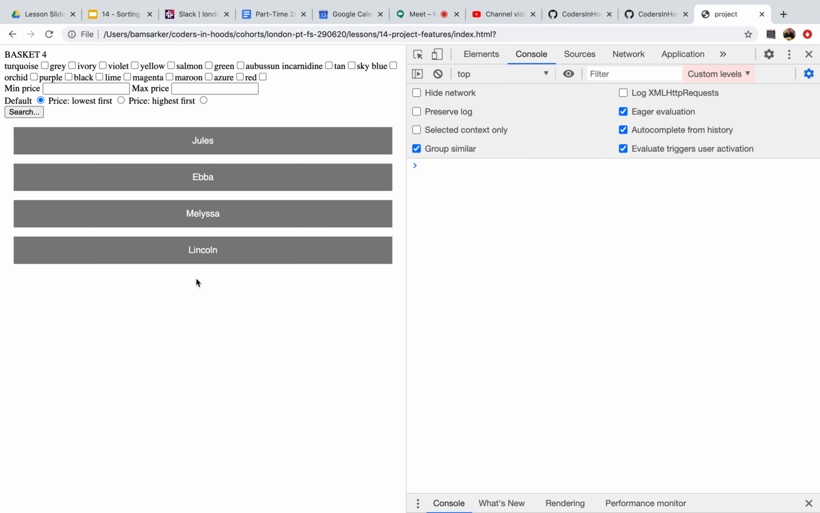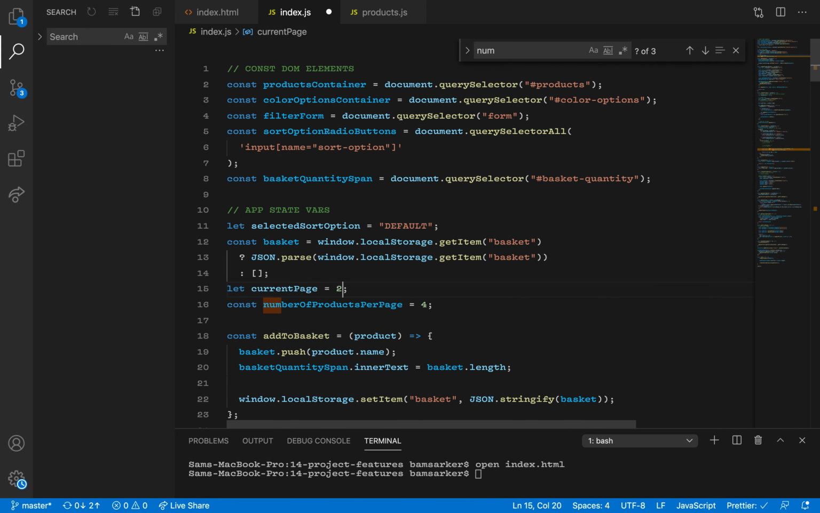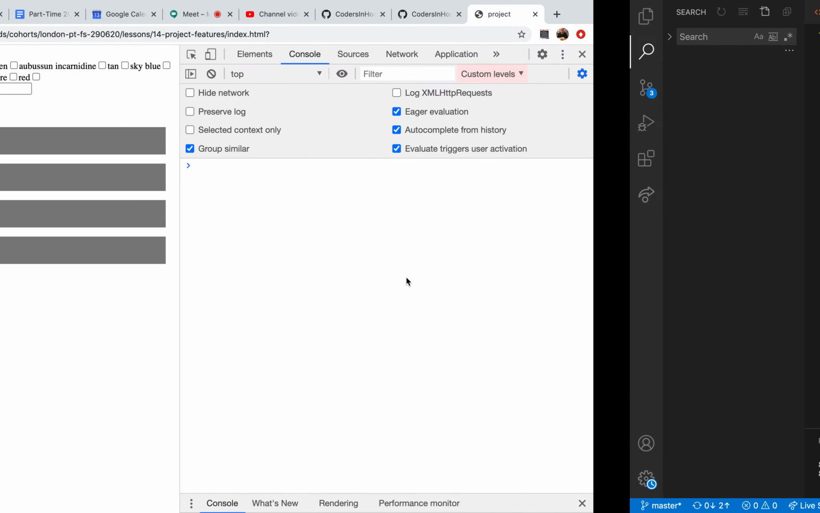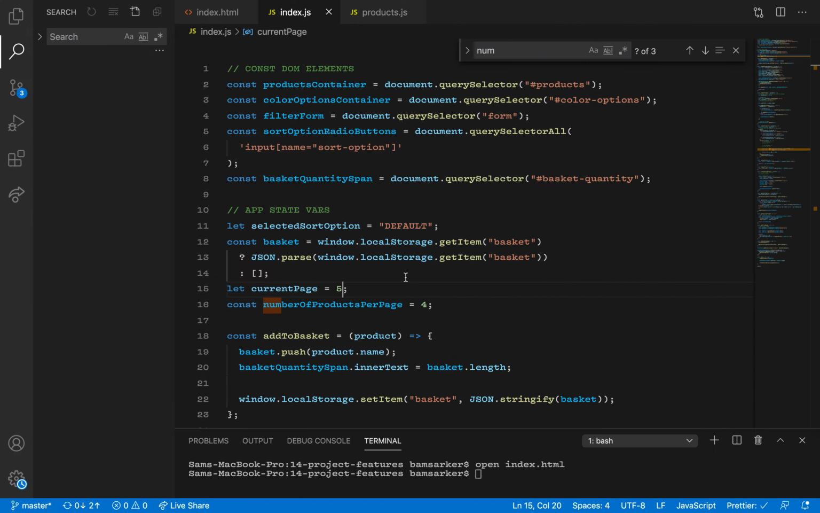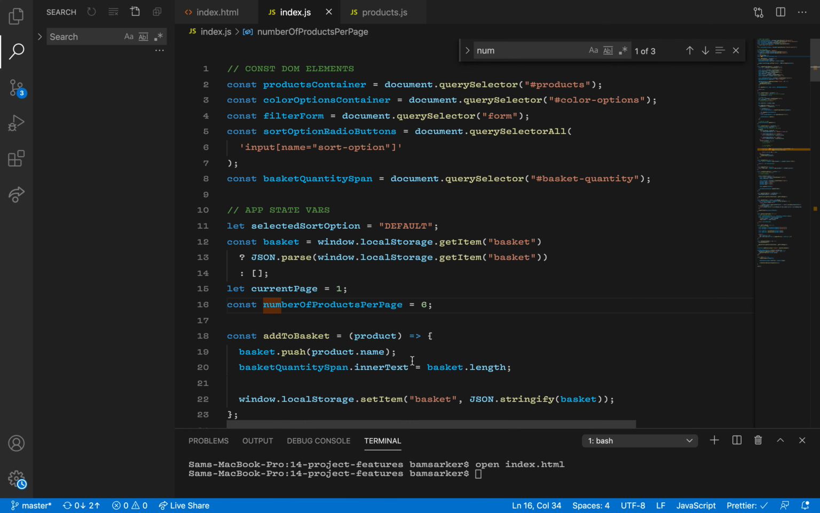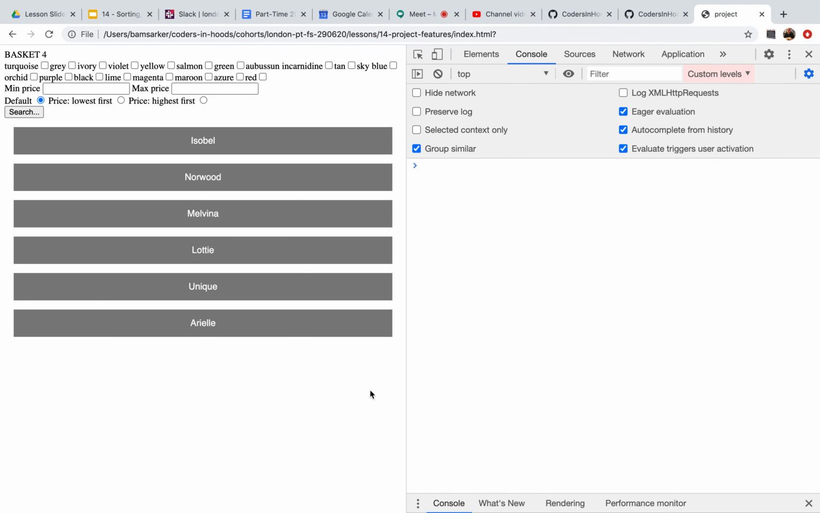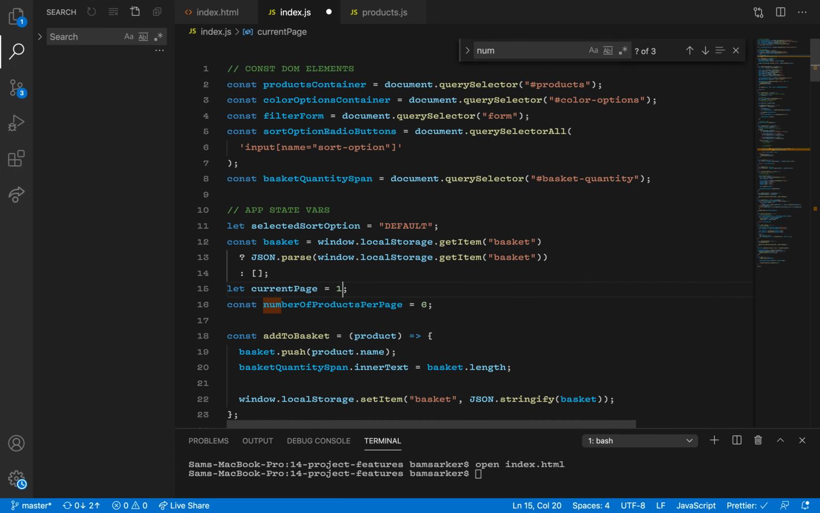Great. Jules, Eva, Melissa, Lincoln. And page 2, Merritt, Willard, Luigi, Mark. Page 3, page 4, page 5 I think should be the last one. Page 6 should have nothing on it. Great. Go back to page 1, change this to 6 per page, and it just works. So page 2, page 3, we should get a full page, and now page 4, I think we should have 2. Great, and that's the last page.